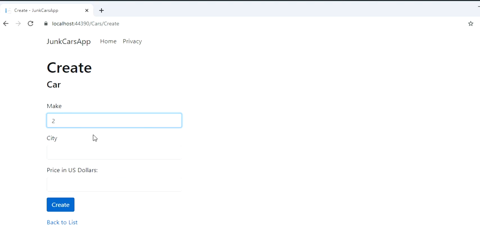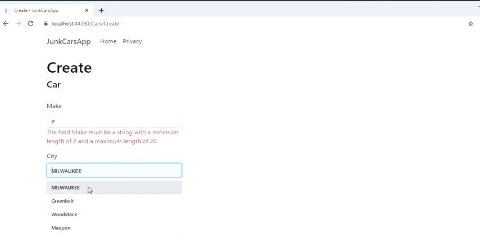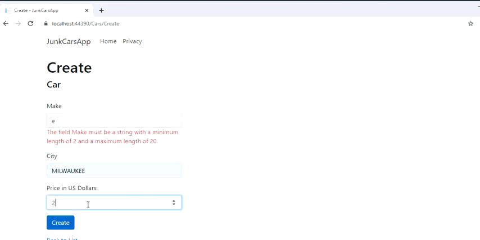Make E, city Milwaukee, price 200. So it says that the minimum length is 2. Okay, so it's not gonna work.